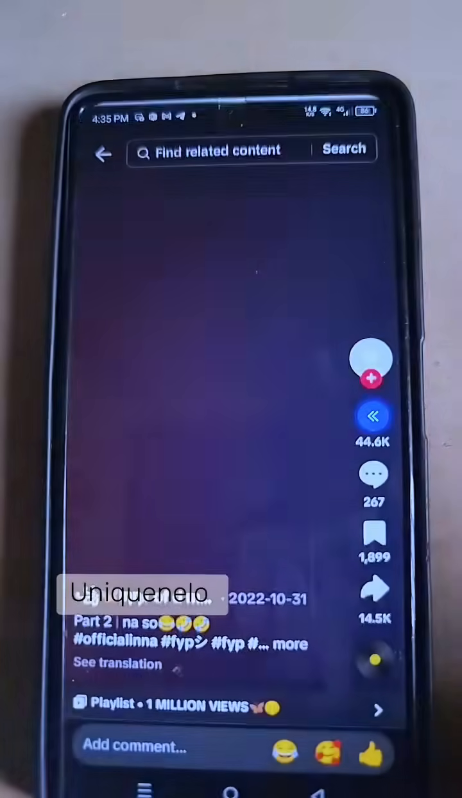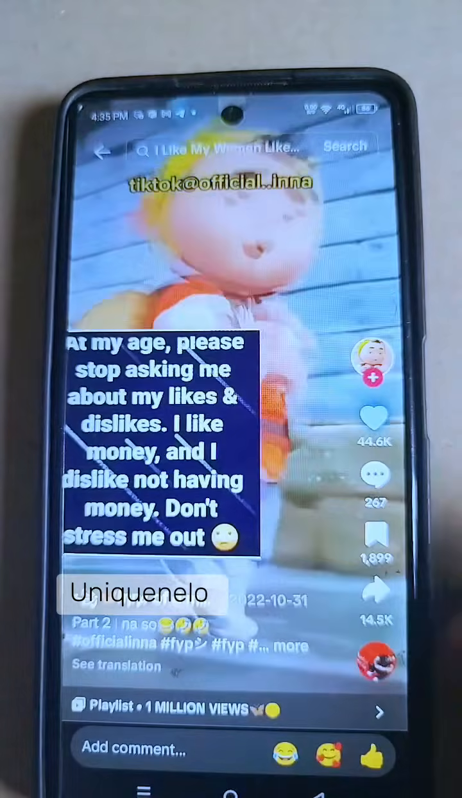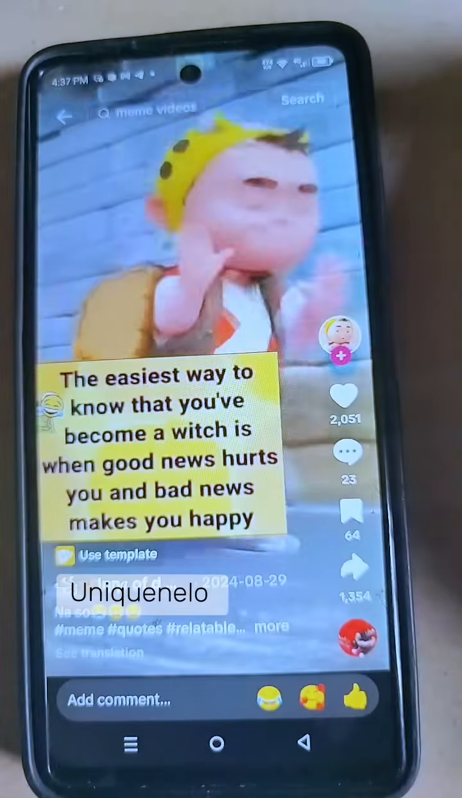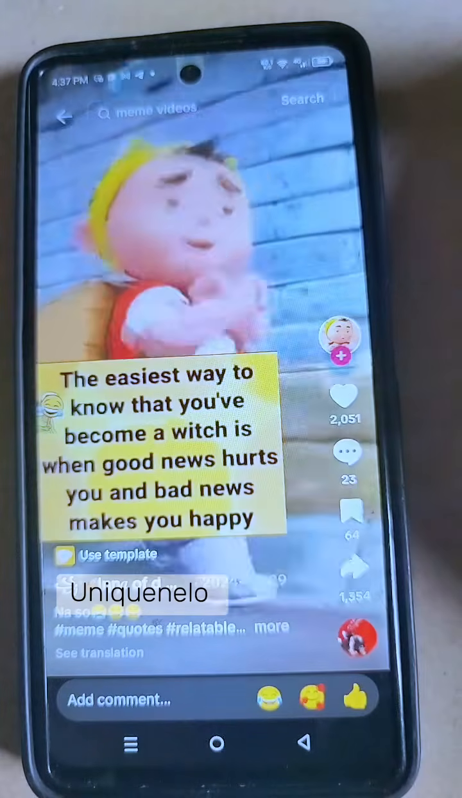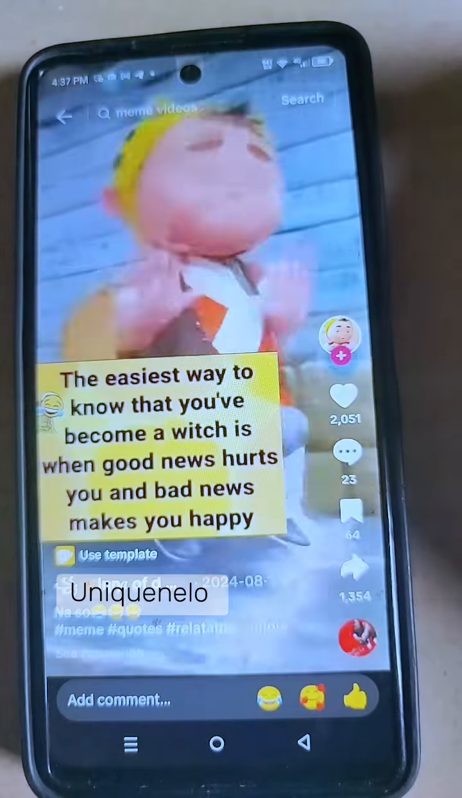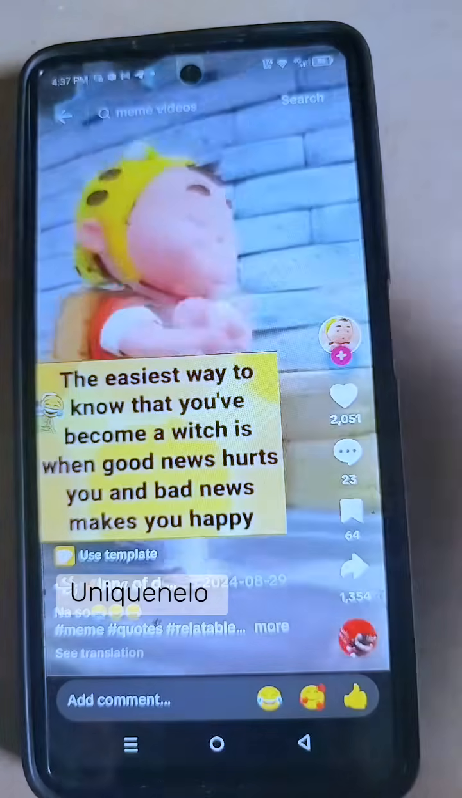You can just copy. You can just write these things. Can you see how many likes this post has? See this one: "The easiest way to know that you have become a witch is when good news hurts you and bad news makes you happy." So you can say, I think I like this.